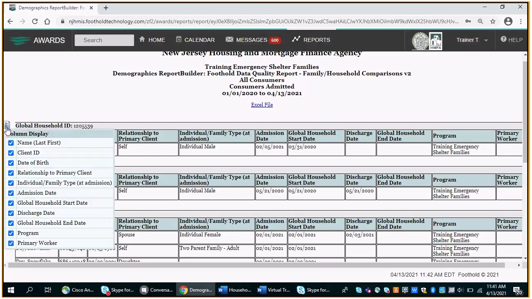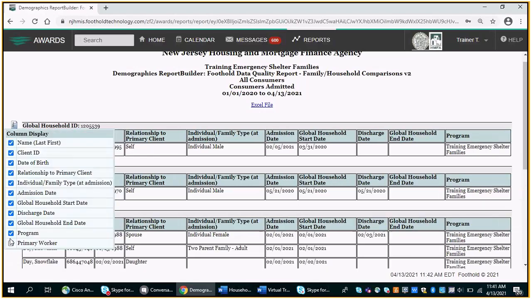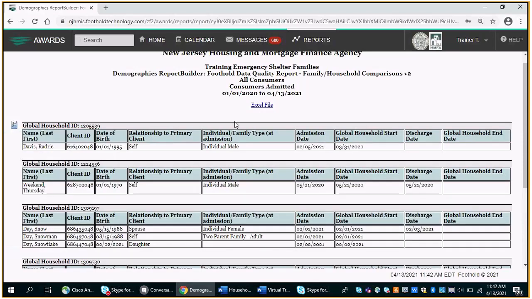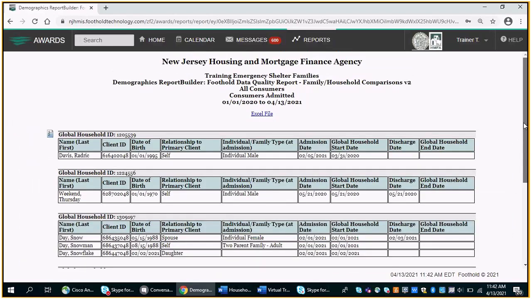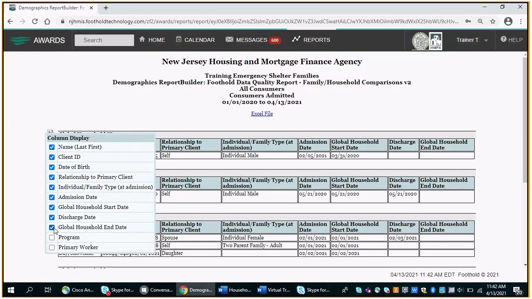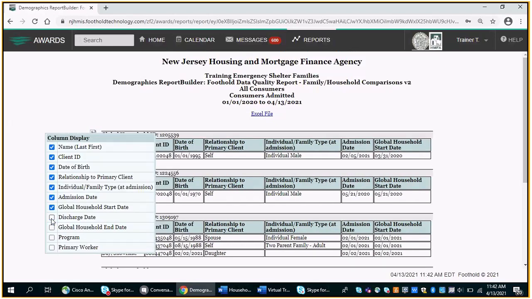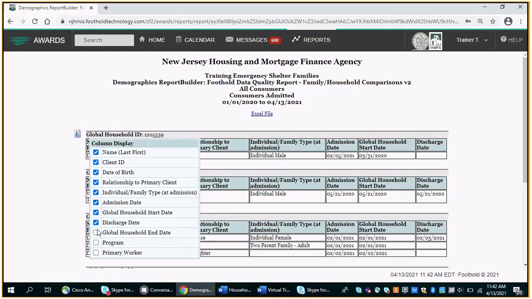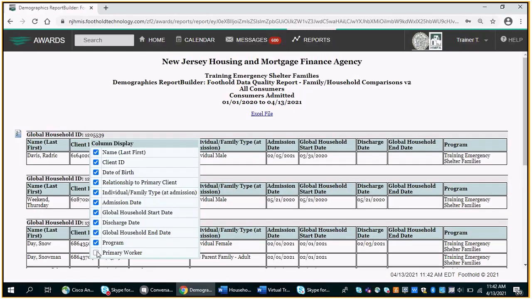Say for example, you don't want to see a certain column in this report, you can uncheck that information. Okay. As you can see, the page repopulated and now you can see things. It's the same information, but you can take away certain things if you don't want to see them, and then you can add them back.